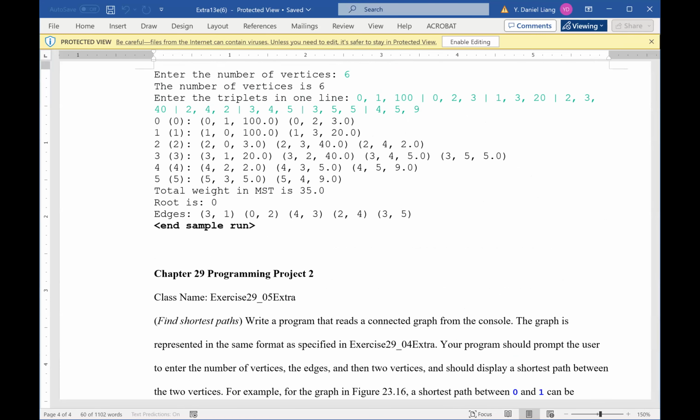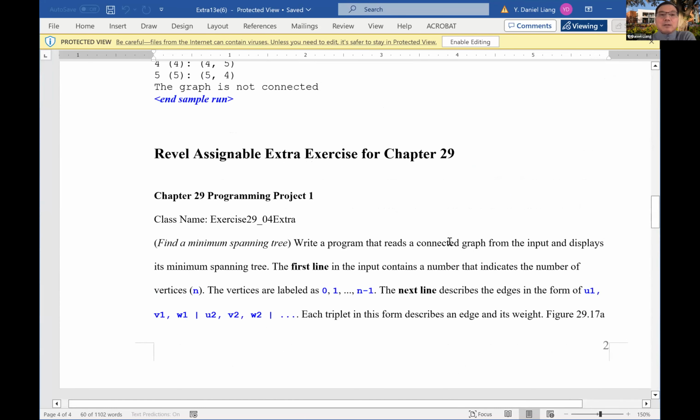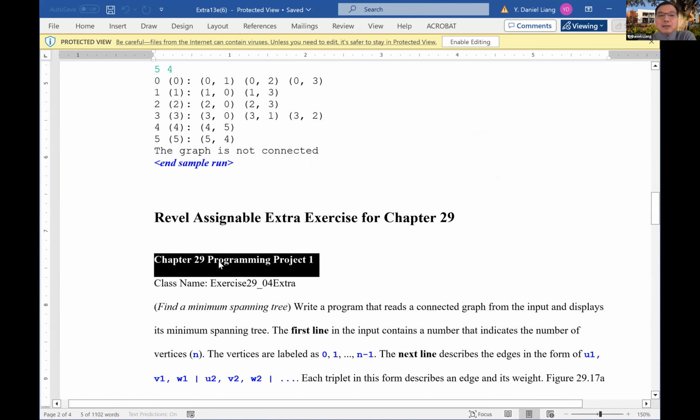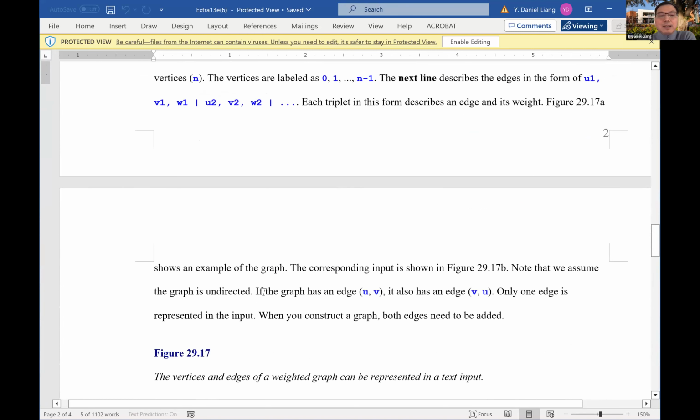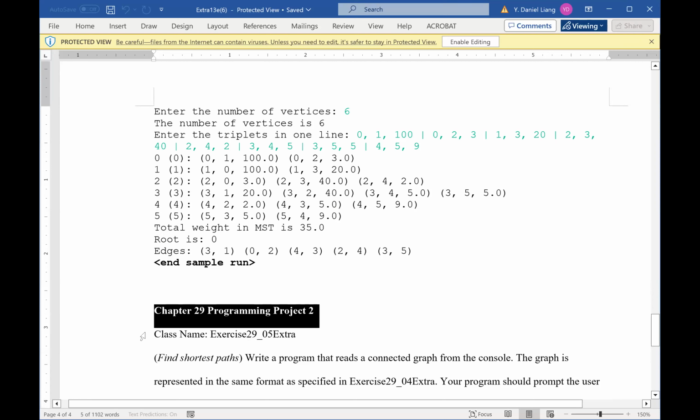Yes. Are we doing exercise Chapter 29, 04 or 05? Because on the homework it was 04. Yeah, that's the one you're going to do in the homework here. Okay, so this is assigned to you, Programming Project 1. And this Programming Project 2 is not assigned to you, and we're going to work on it together in the class. So this serves as just reference and help for you to finish the assigned programming project. Got it. Thank you.